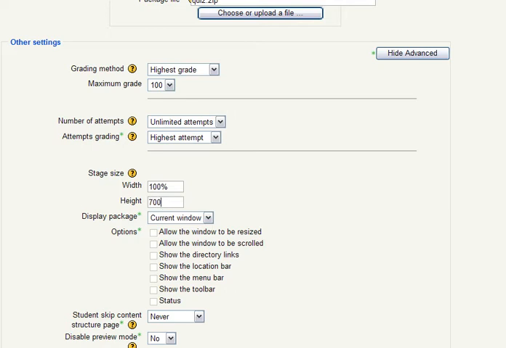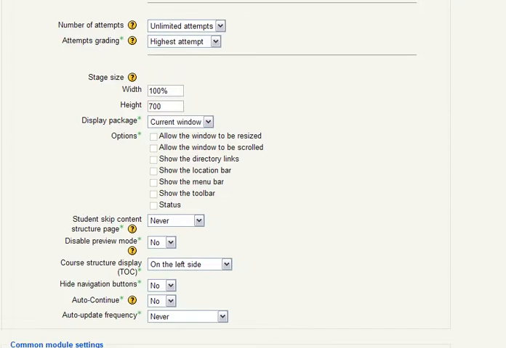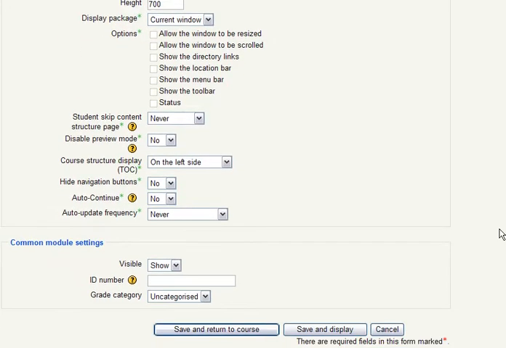I covered these settings in more detail in another screencast covering how to use SCORM, so make sure to check that out if you have more questions or shoot me a message.